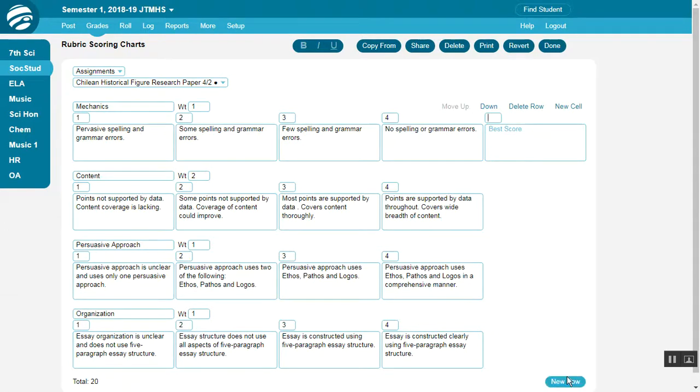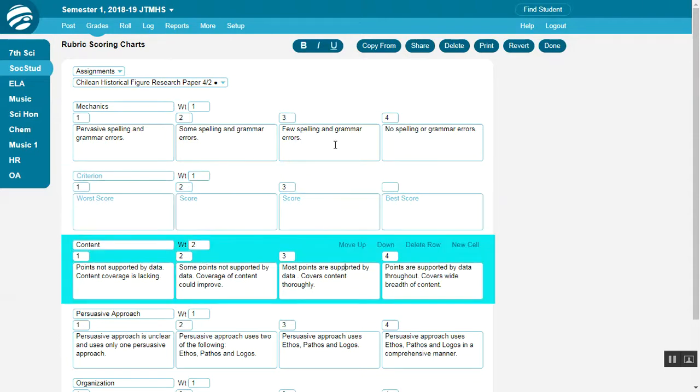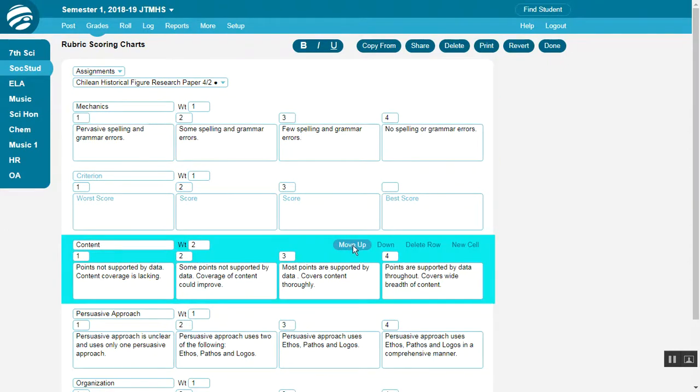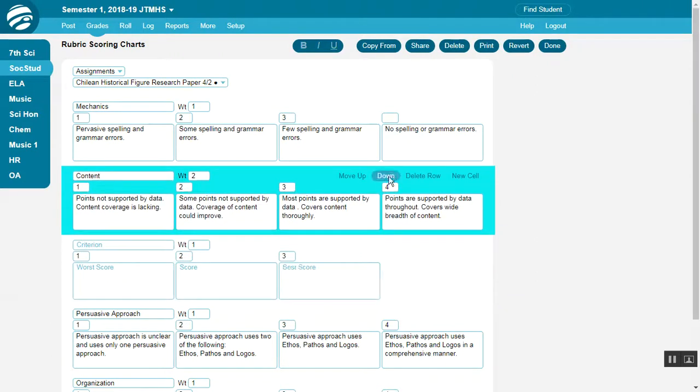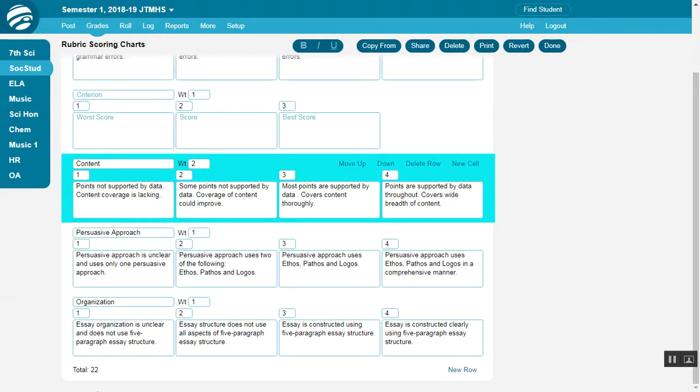Click here to add a new row. To delete a cell, simply erase the score. To delete a row, click here. Click here to move a row up or down. The total points is shown at the bottom, assuming you use numbers as scores.